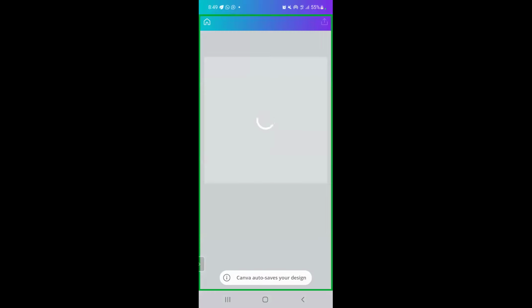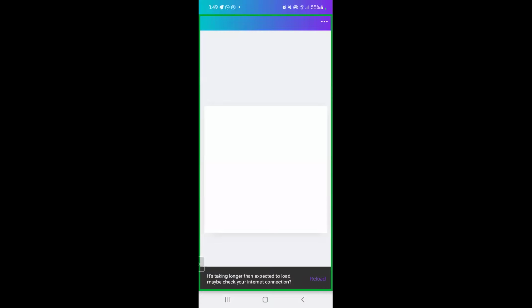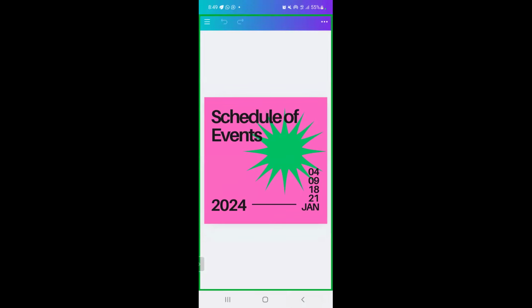You click on LinkedIn carousel. I just want to teach everything I know about LinkedIn. Canva is loading. So you go to Canva, you click on your search button, and when you click on your search button, you look for LinkedIn carousel. After you are done, download as PDF standard.